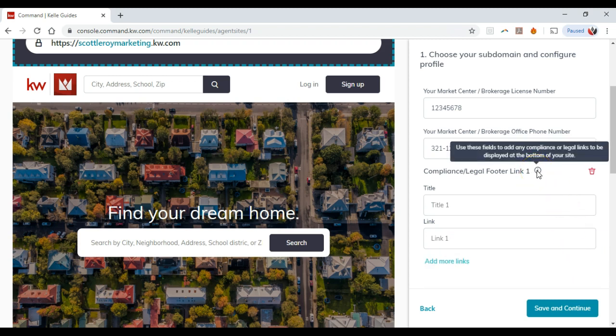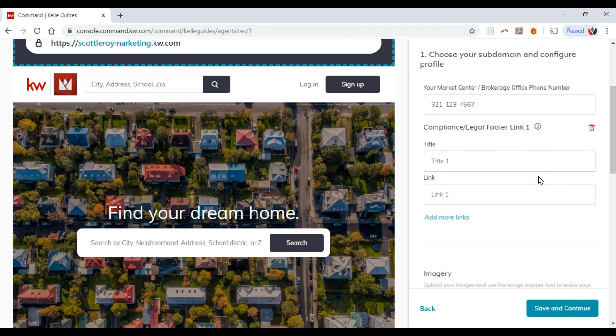Once again, use these fields to add any compliance or legal links to be displayed at the bottom of your site. It will automatically display at the bottom of your site.